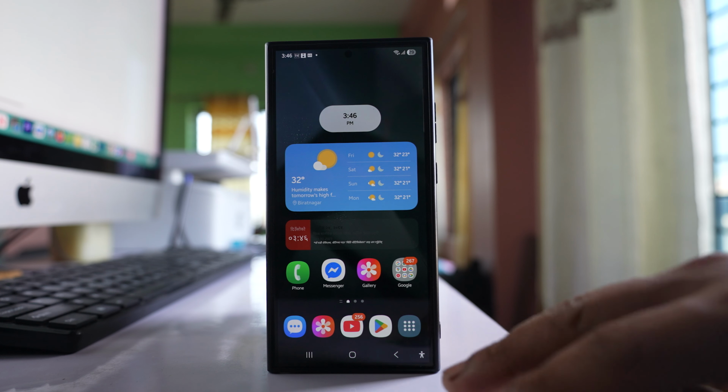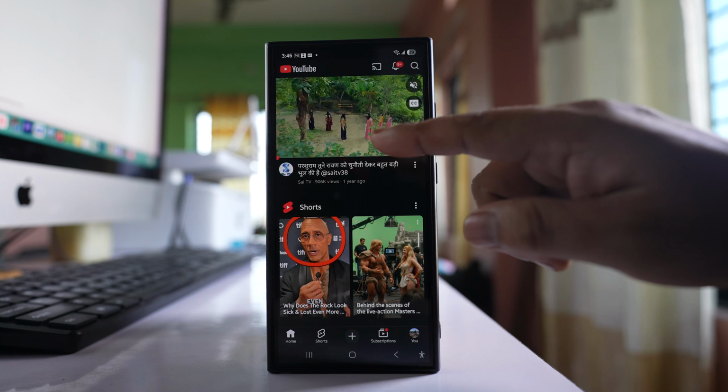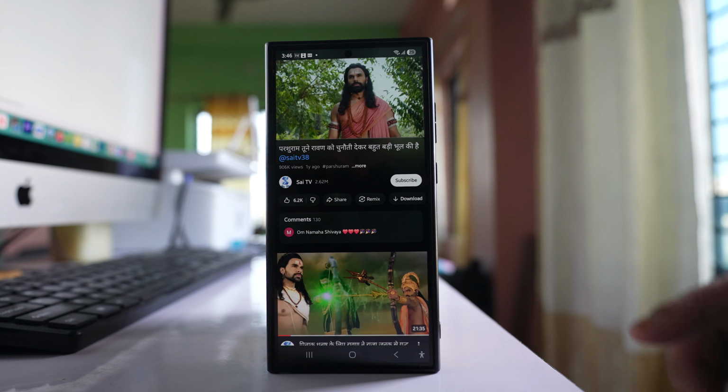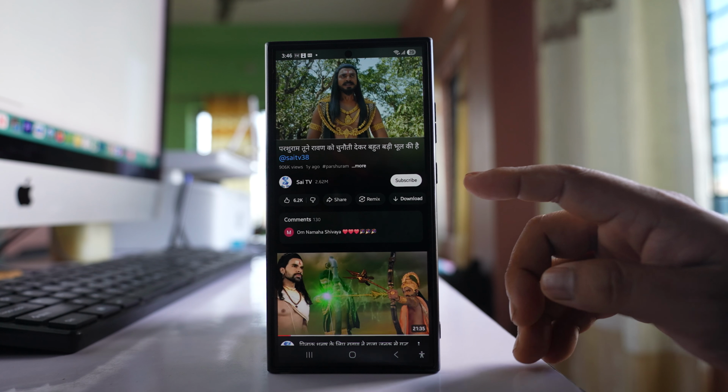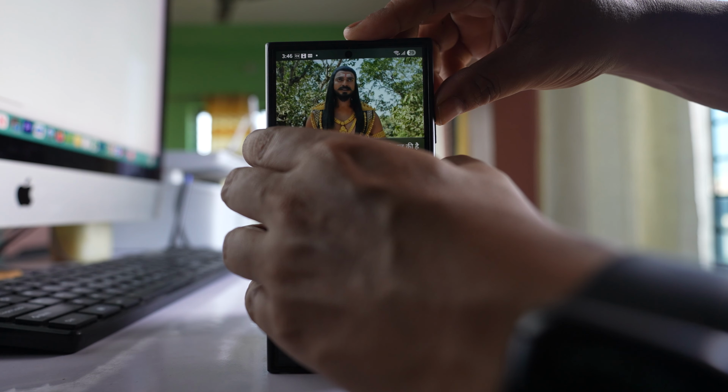And once I do it, what I will do is I will go ahead and open YouTube, and then I will play any video. After that, what I will do is I will press this volume up button and side button for few seconds and then leave it.